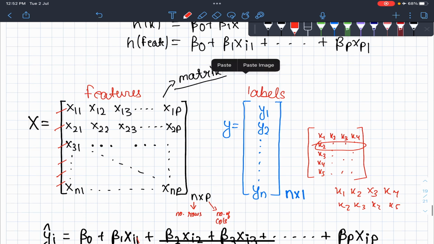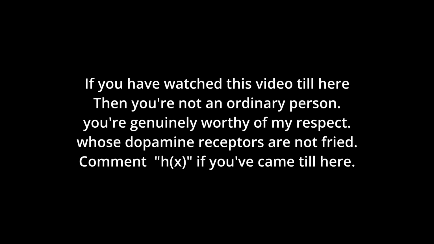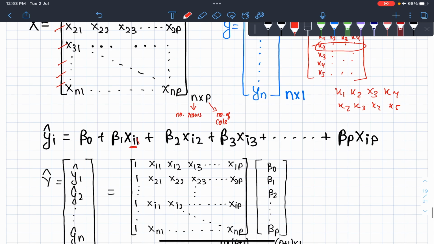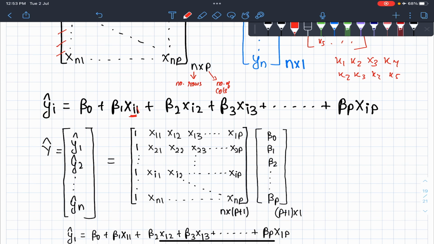first of all we had the first matrix of our features, and we have the second matrix. We can call it a matrix because it has only one column, but it is actually a vector. Suppose it is a matrix which has n rows and one column. Now what we want is y hat, our predicted value. For that we need to multiply our betas and x's, all those.